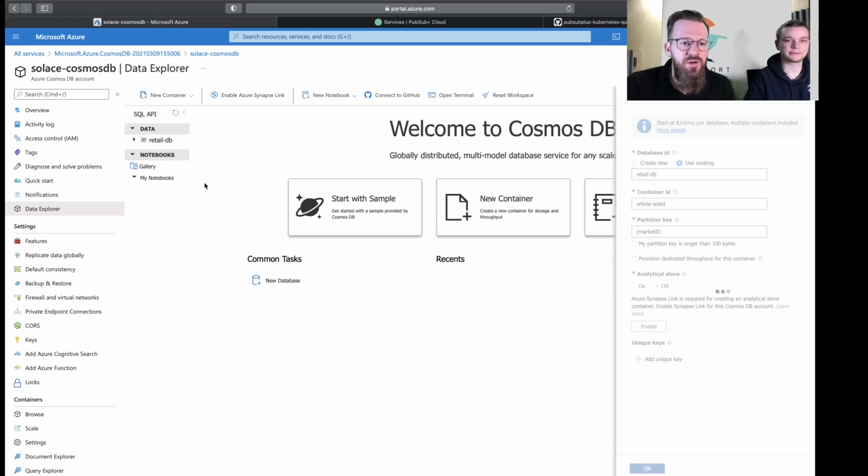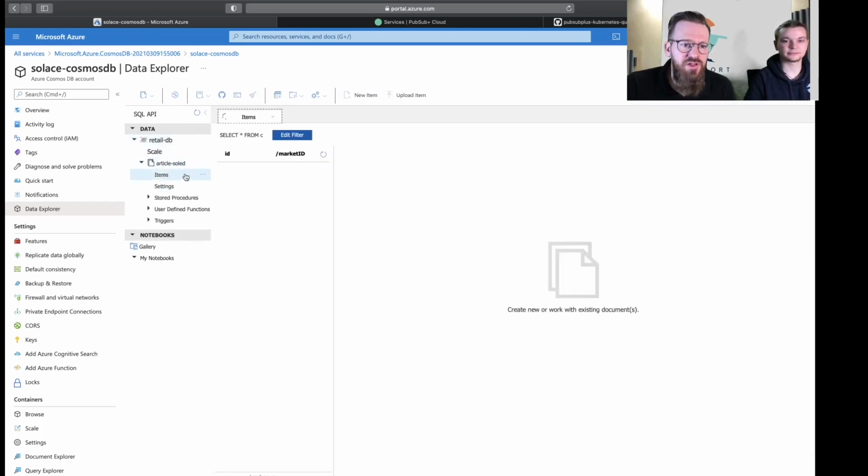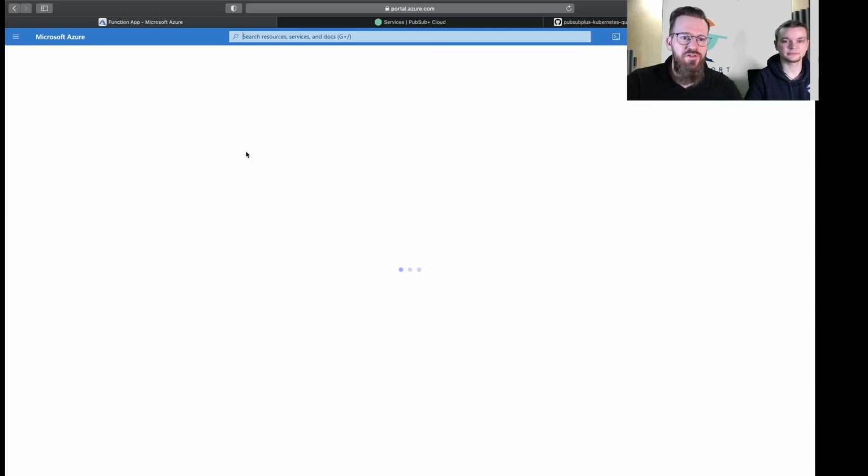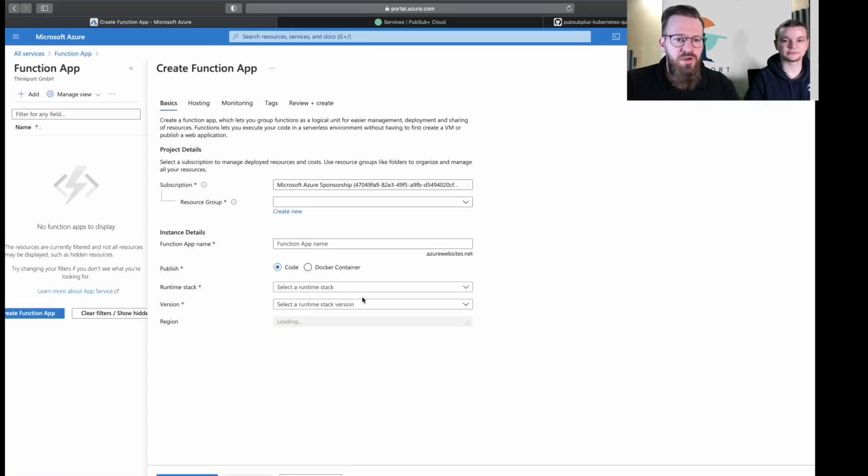And later on we can see in this Data Explorer how the data comes in. So we can see here the different items, and as you can see it's empty now. Then let's just switch to the function. Oh, we created one, right?